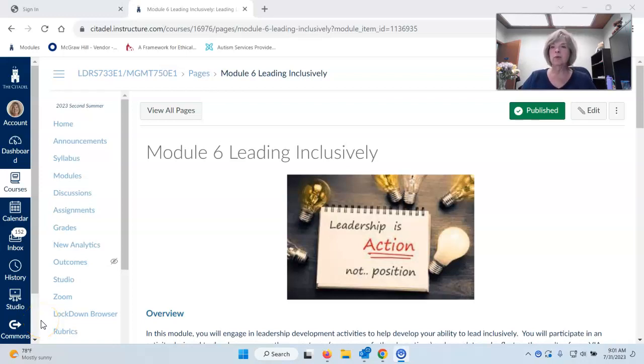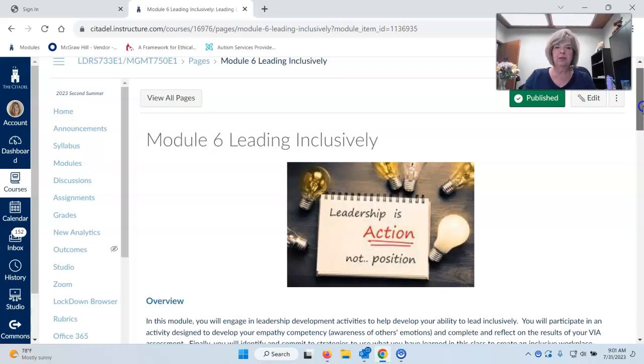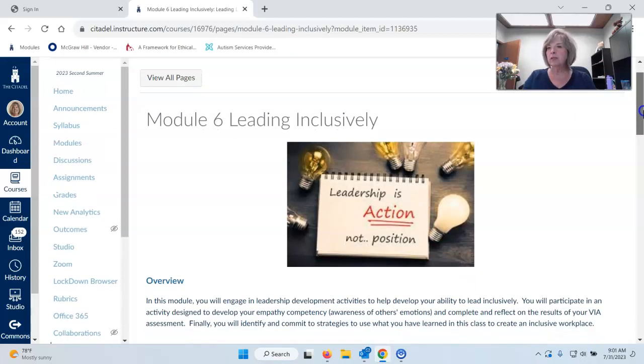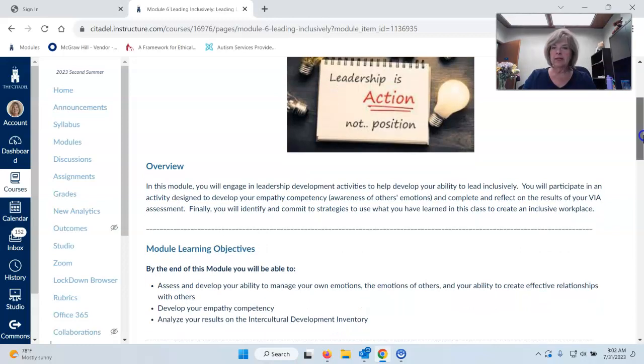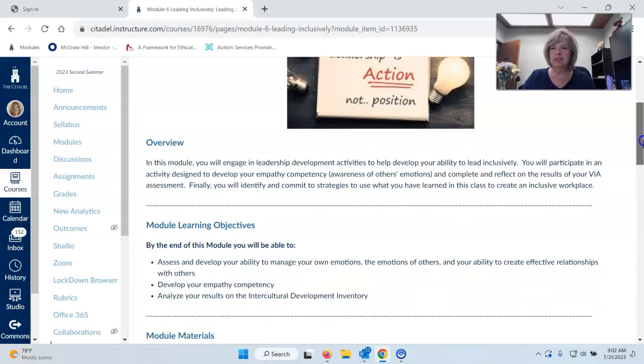This is the last week of new content. Next week is just your final paper. So, this week we're looking at putting it all together, everything you've done so far, and implementing it into and revising your leadership approach to start leading more inclusively if you're not already. So we've got some leadership development activities, and just again, the focus is on leading inclusively.